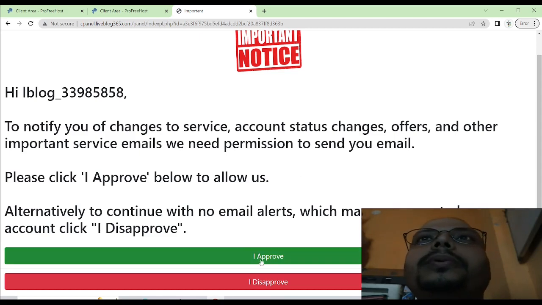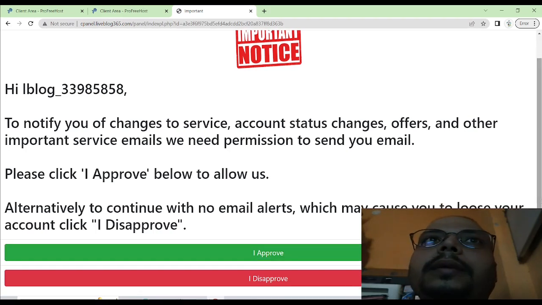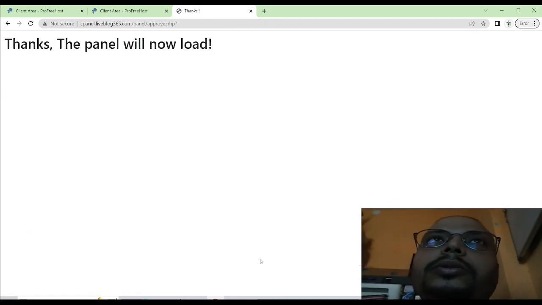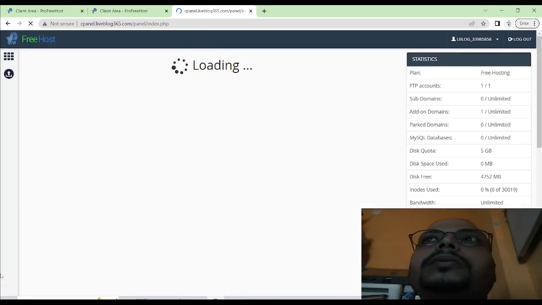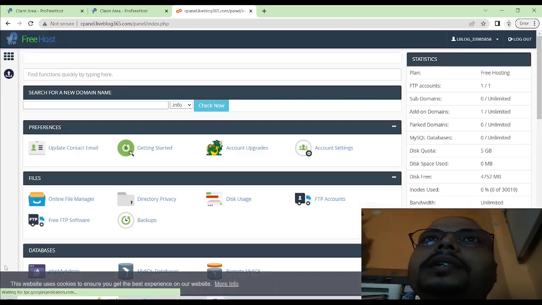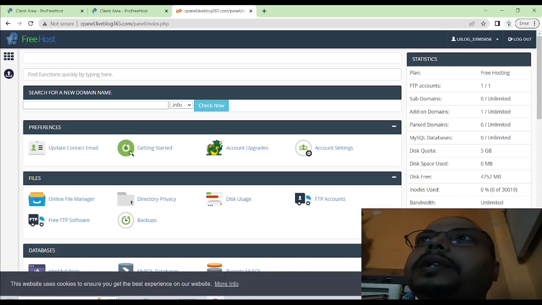Let's click on I approve, because this is related to account status changes and offers, and these are going to be sent to the email that you have used in your free hosting account. Since I have a temp mail, every mail is going to be forwarded to that account, and I do not have a problem if that happens. So let's go to I approve. Now the panel will load. This is a first time thing. It is not going to happen to you every now and then.